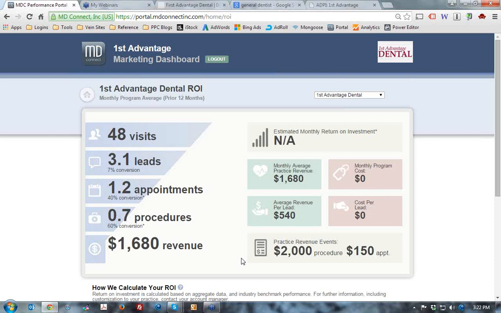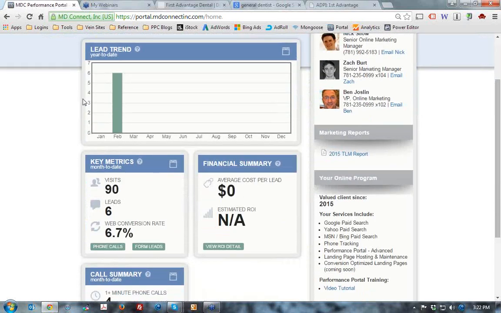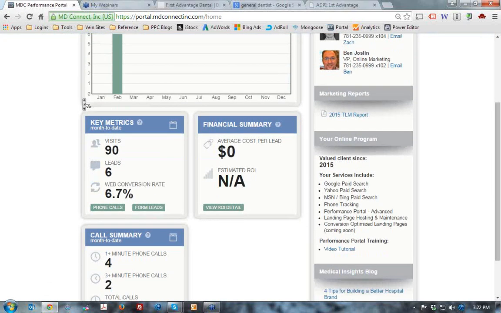Once there's some data in the account, you're going to be presented with an estimated monthly return on investment. It's going to show you the average practice revenue generated per month, the average revenue per lead, the cost of the program, and the cost per lead. Okay, that sums it up for the financial summary. Again, this is only going to be at the affiliate level, so if you just have access to a single office or a couple offices, you don't have to worry about that.